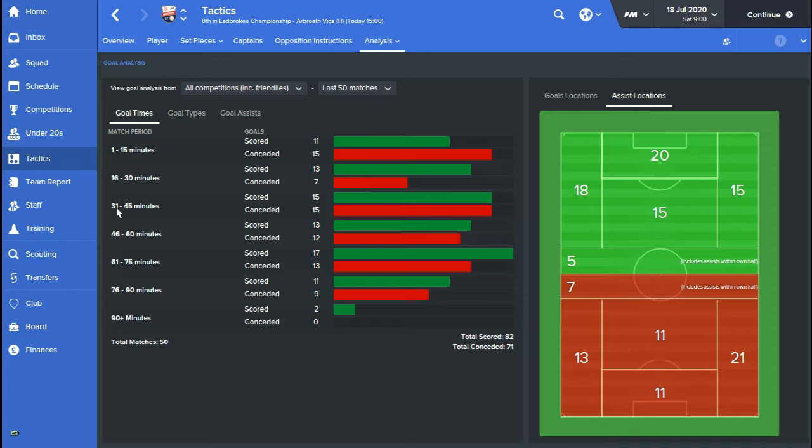So having a look at this screen enables me to have a look at this type of thing, and what I could start doing potentially is, from probably the 30th minute, do a shout from the touchline just to tell my players to concentrate just so that we're not conceding that many goals before half time.